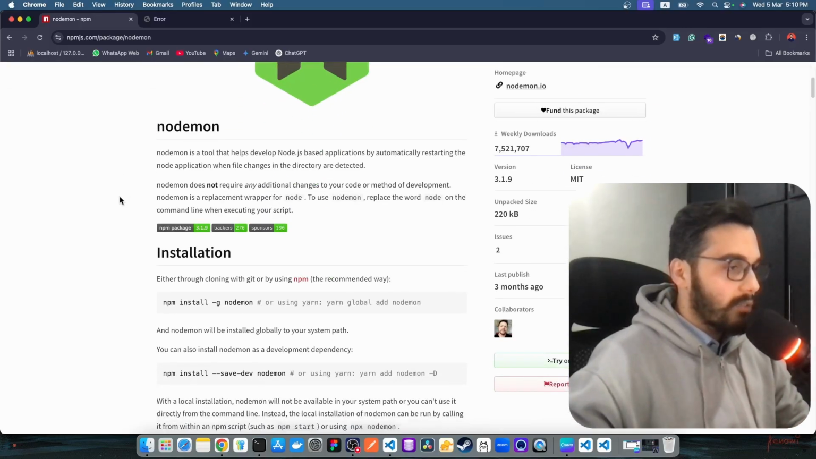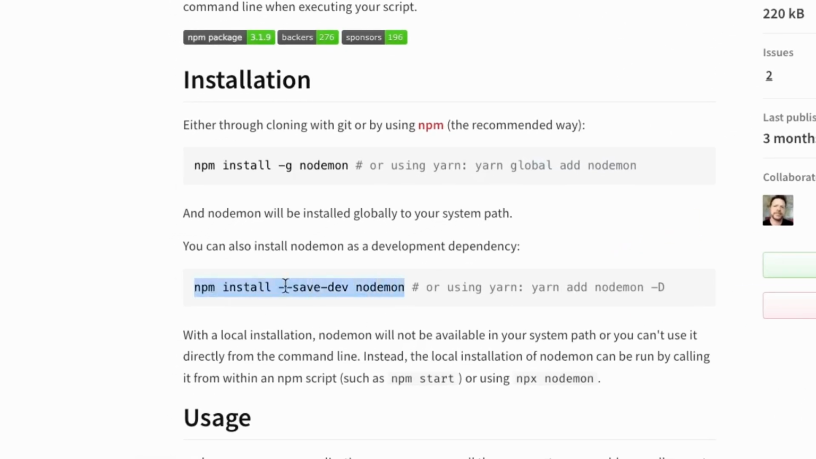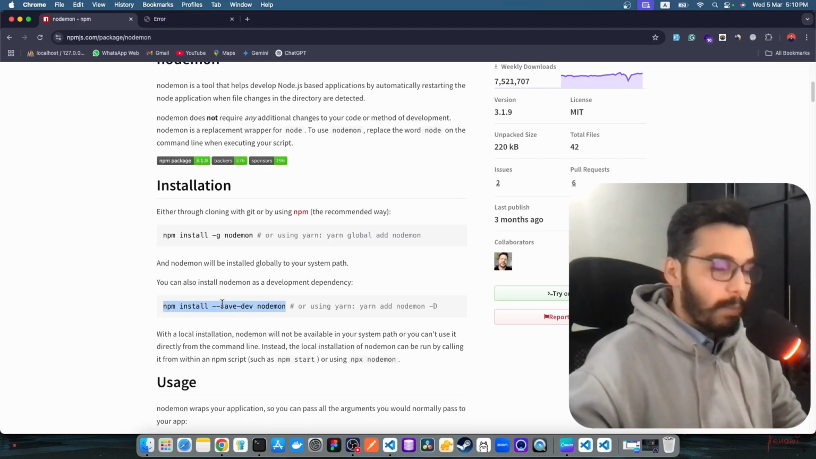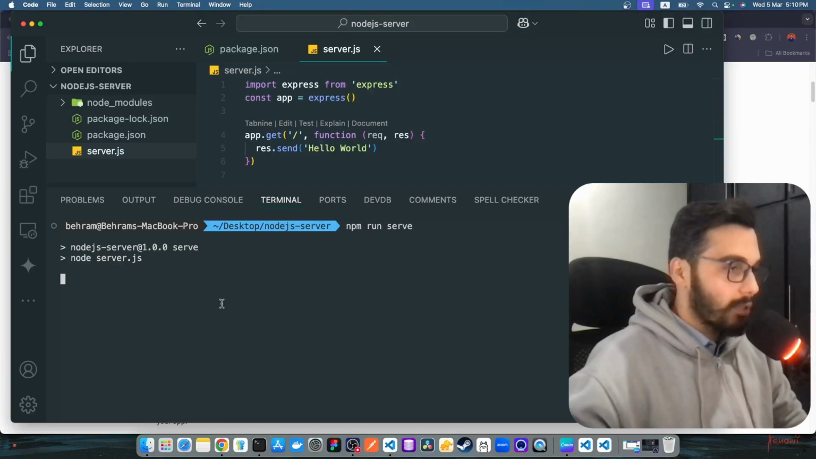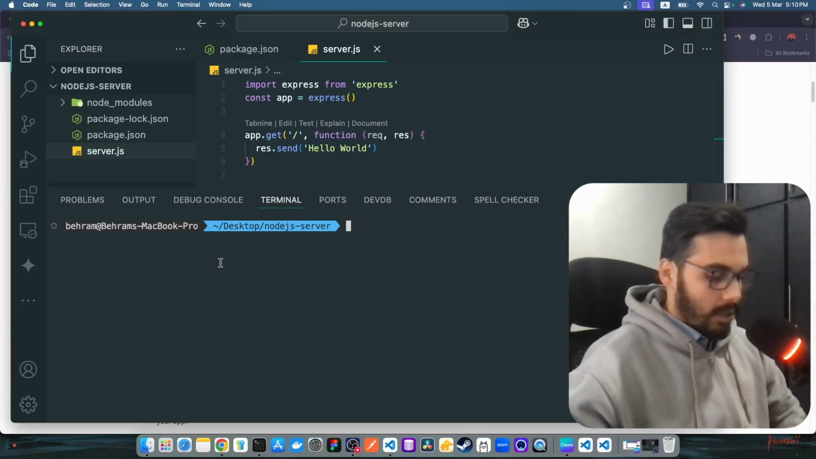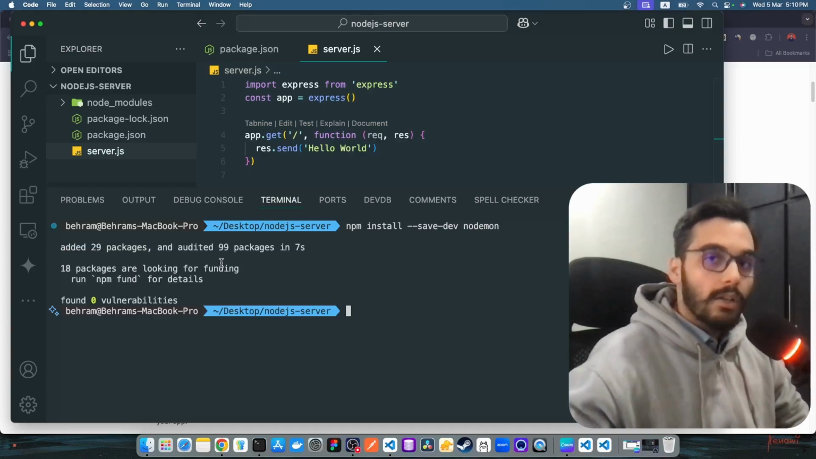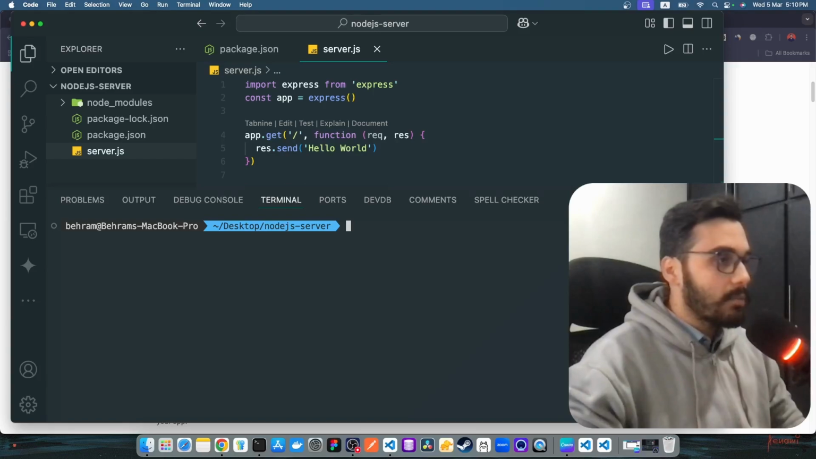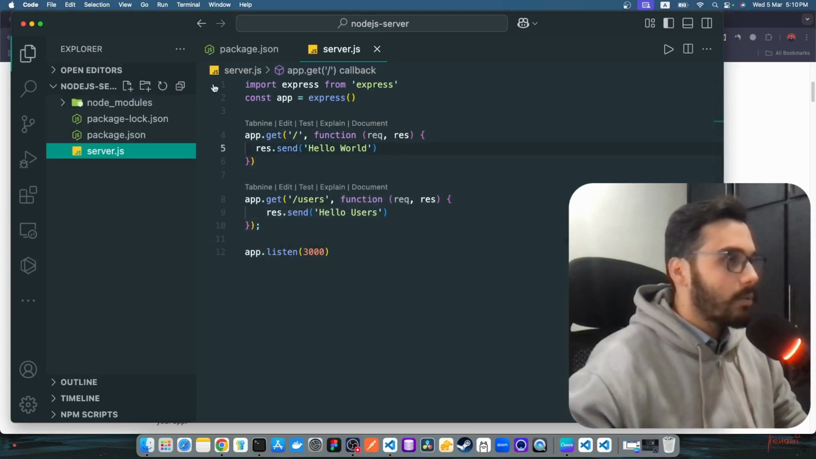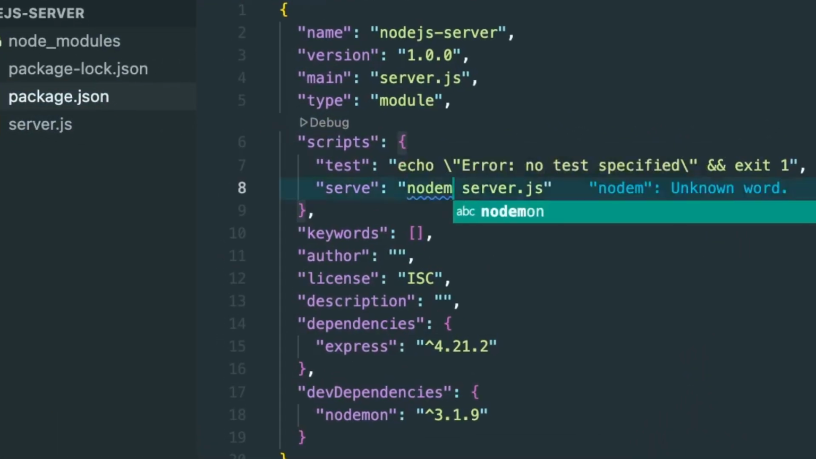So here, let's scroll down, and we have to run this command because we want this package just for development purposes, not for production. So we will create another terminal and just paste this command inside the terminal. It will install nodemon as a dev dependency, but not as a production dependency. Okay, so the nodemon package has been installed. Clear the terminal. And now we have to make some change inside the package.json file.